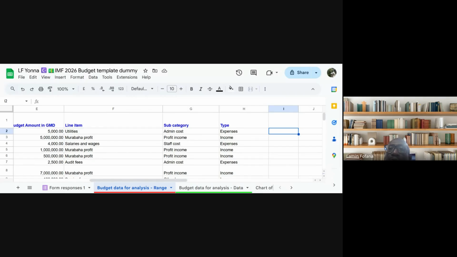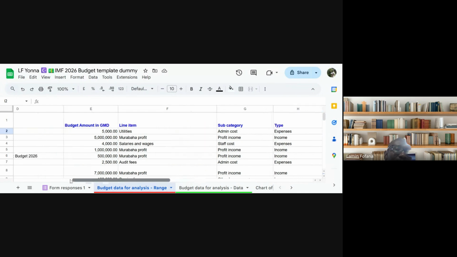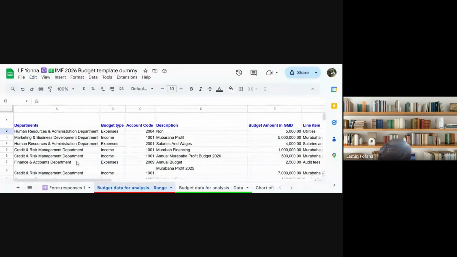Okay, so what we want to do is summarize our budget using pivot tables, so that when we come next week, I'll show you how to summarize using the function SUMIF, which is also a very, very powerful tool, and then we can do other ways of summarizing. So now we are going to use this data, which is the range data.